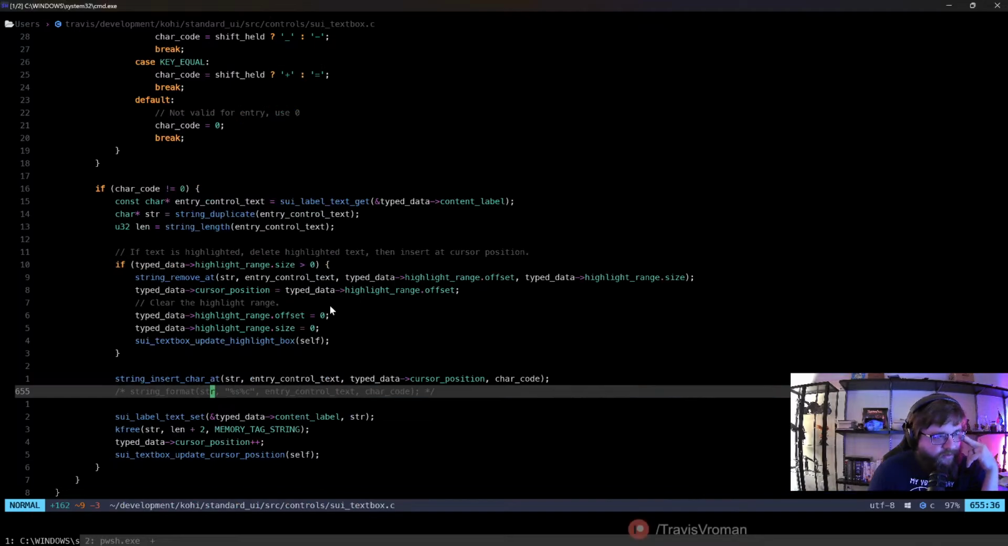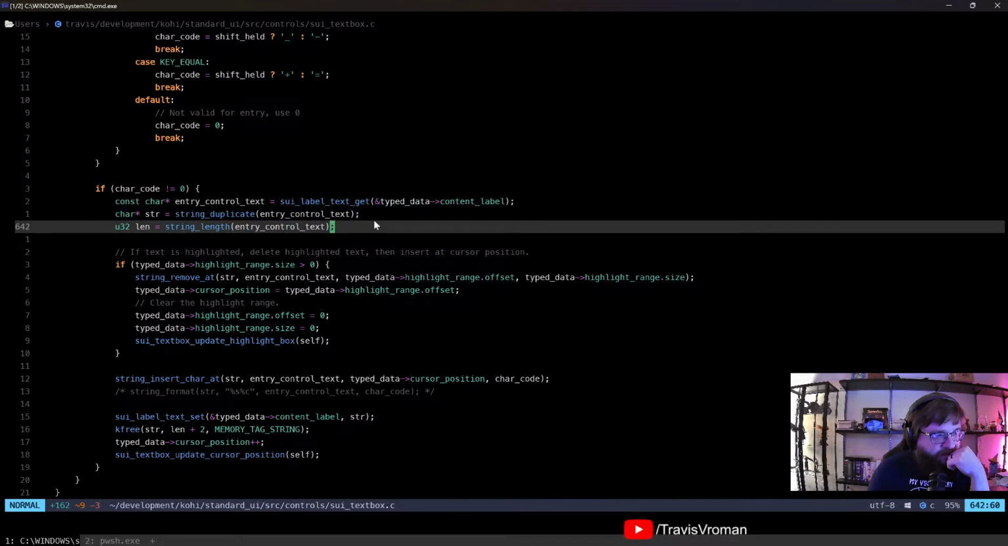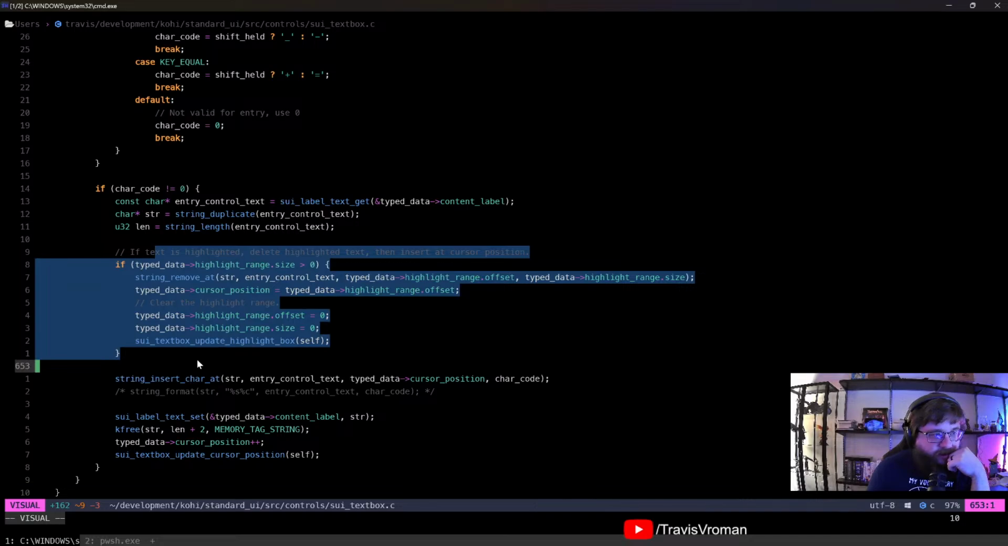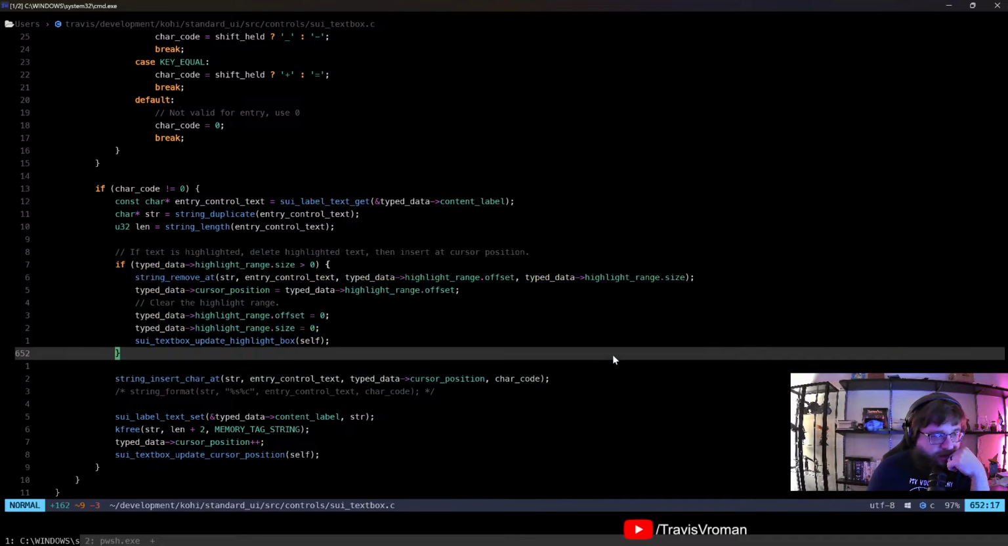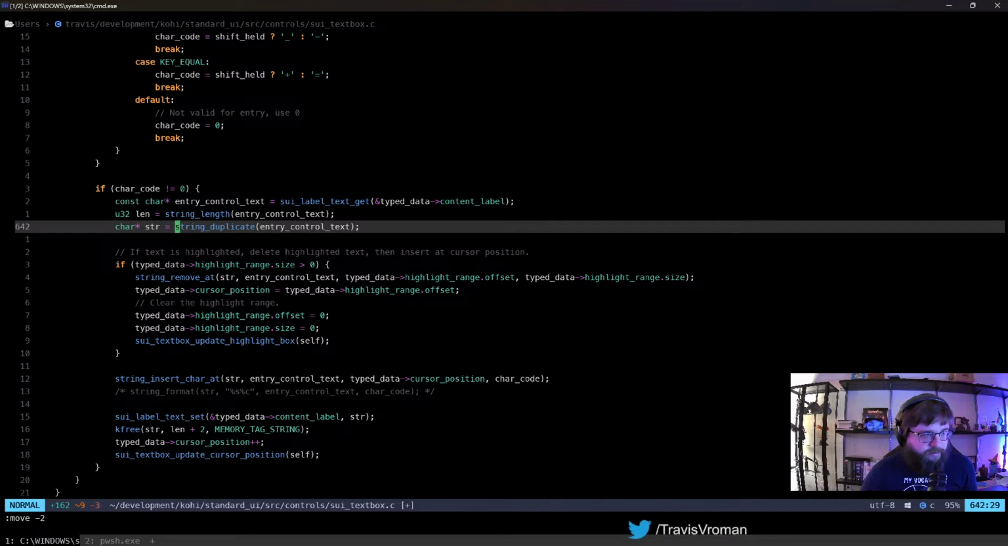Okay. Let me just review my logic here for a second. Oh, wait a minute. This might not actually be enough. It'll be enough if we're doing this delete operation, but it won't be enough if we're not doing the delete operation. So, okay, we can't do a straight duplicate here. So let's take the length. We're going to have to put this back the way that it was, right?